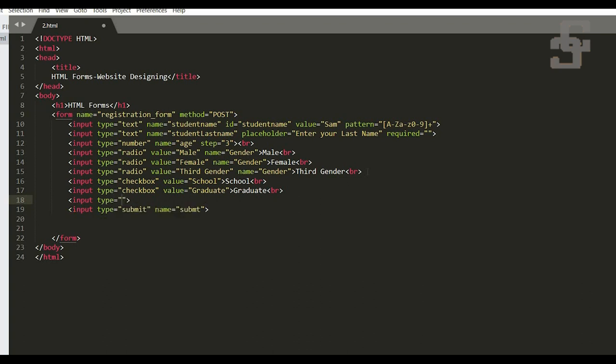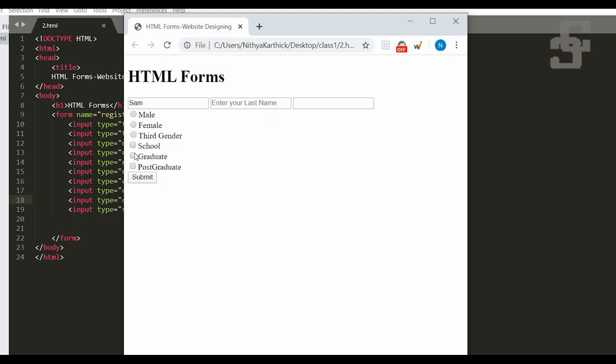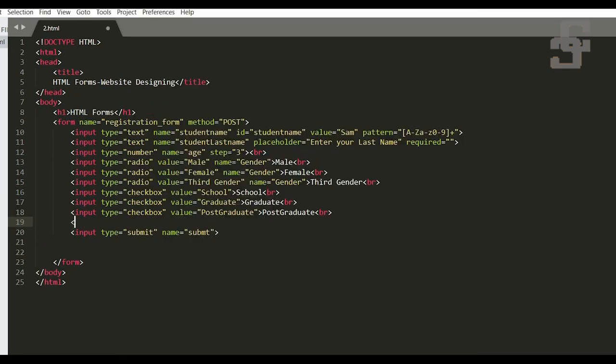So the input tag needs no closing tag. It's a standalone tag. So the next checkbox is postgraduate. Let me see the result. Checkbox has been created.